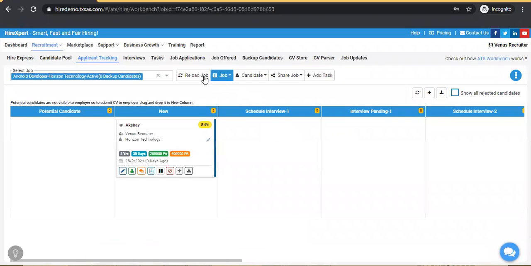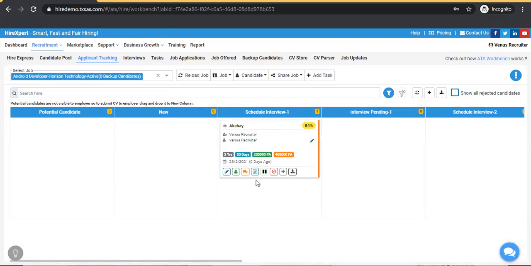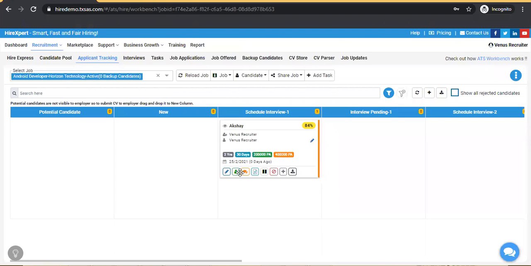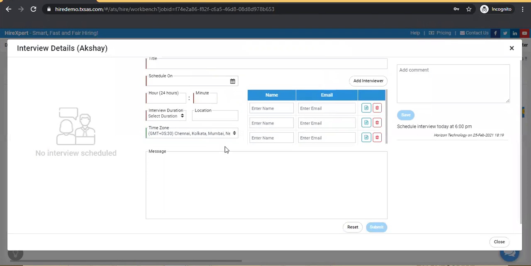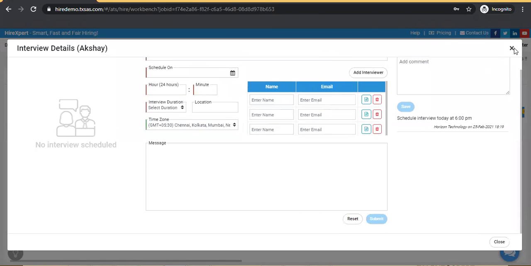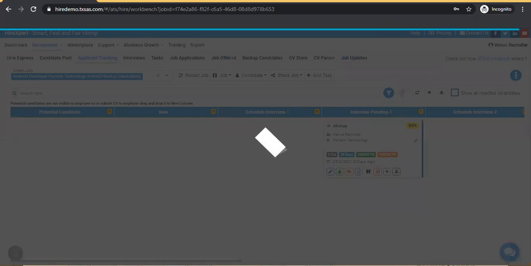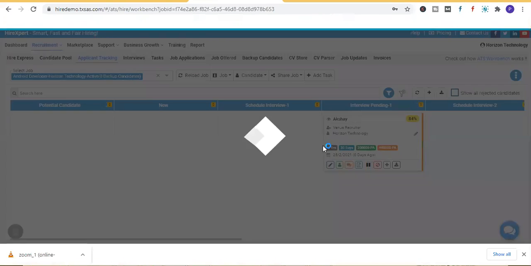Reload the screen. Candidate card is updated as per the recent status updated by employer. By checking the card status, agency can easily understand they have to schedule interview. By reading comment, they can understand when to schedule. So by clicking on the interview icon on card, they can easily schedule interview by entering details in the given option, and after submitting details, just move the card to interview pending. The status update will help employer to understand interview is pending from his side.